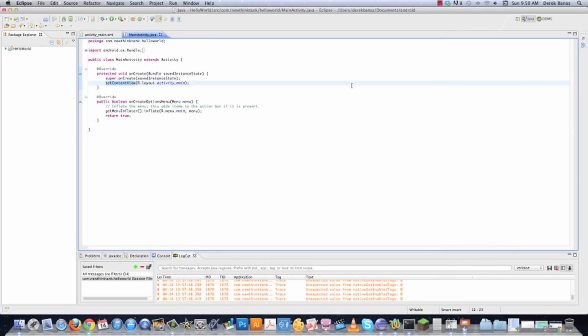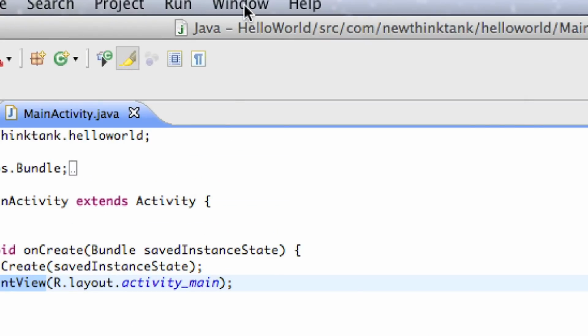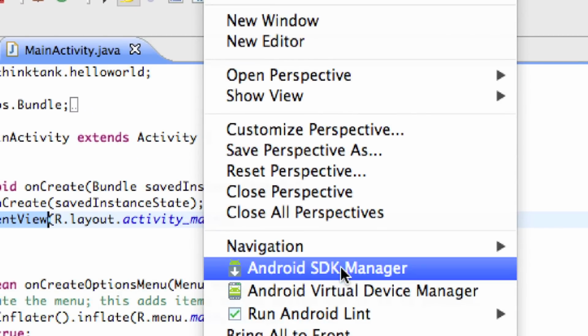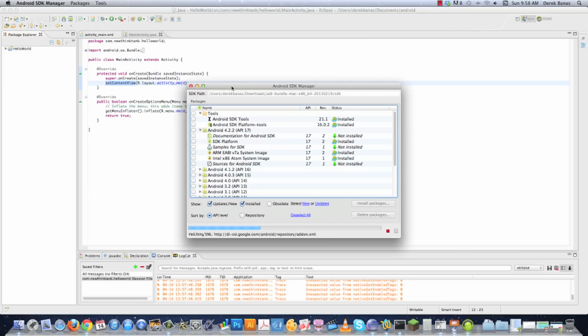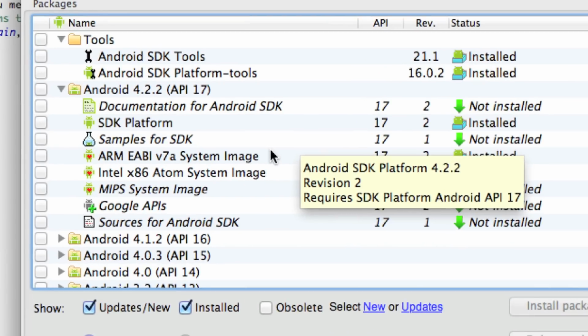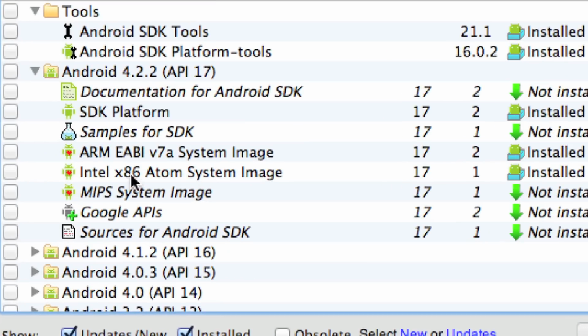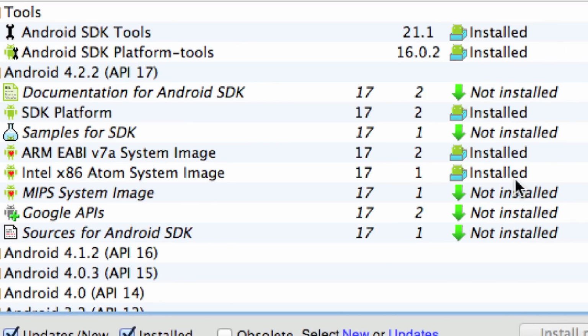So now I'm going to show you how to speed up the emulator really dramatically. What you're going to want to do, again inside of Eclipse, is go Window and come down here and go Android SDK Manager. And this guy right here is going to open up for you. And the package you specifically want to download is right here where it says Intel x86 Atom System Image. And you can see I already have that installed.